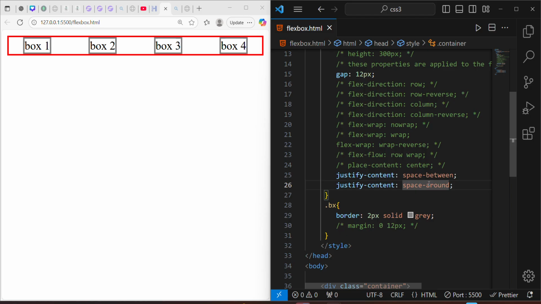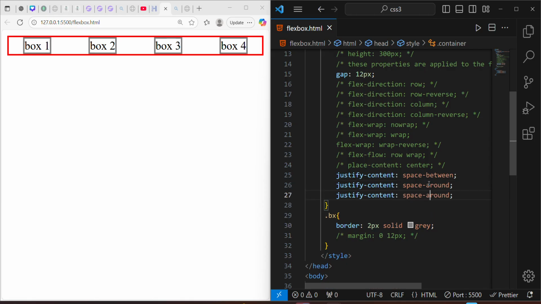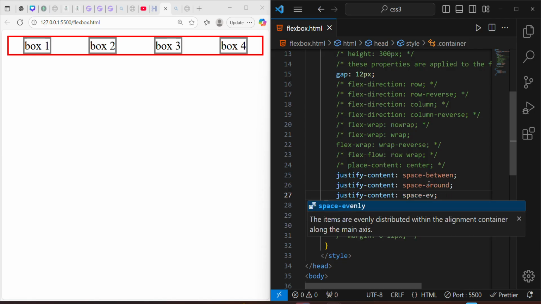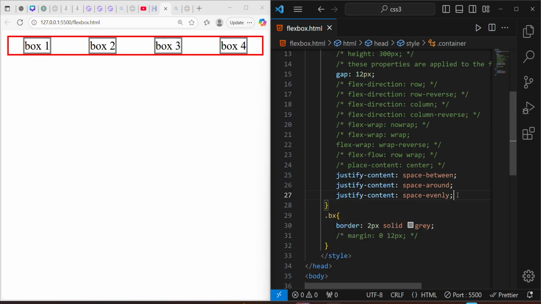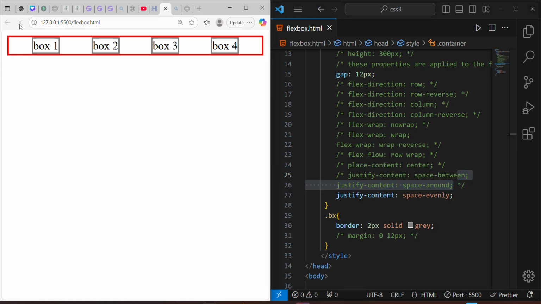All right, the other value that it has is space evenly. What does space evenly do? It's going to keep equal spaces around each element. The space here is equal to the space here, is equal to the space here, is equal to the space here. That is what this value does: space evenly on the items.